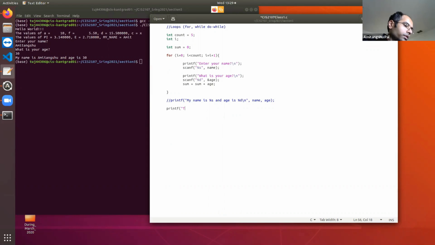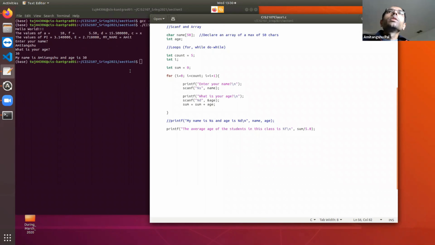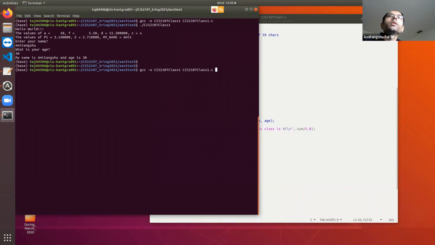the average age of the students in class is percent f. So sum divided by 5.0, as there are five students. That's it. Let's see whether it is compiling properly or not.